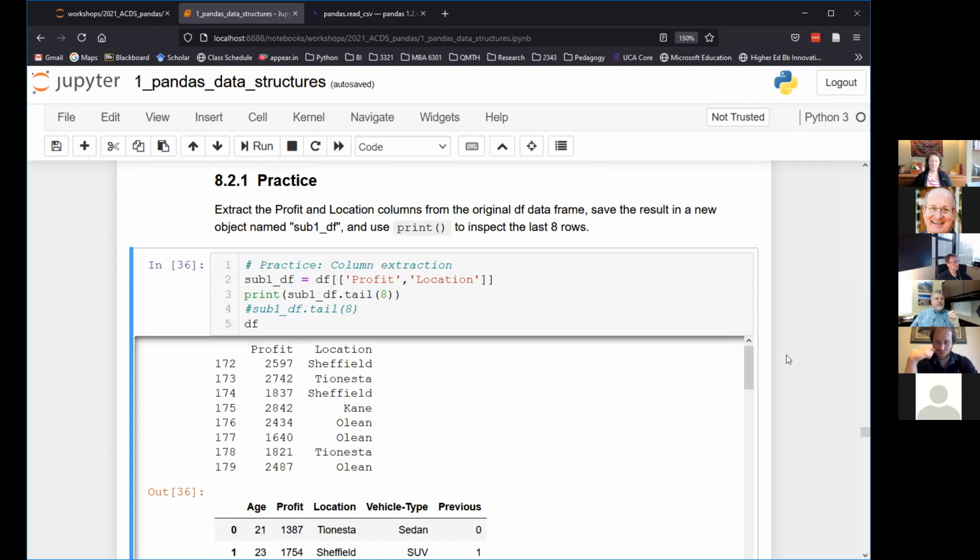Yes, the data frames and all this stuff has a learning curve, but it's one of those, once you get it, to me, everything opens up. It just makes sense and things kind of fall into place.